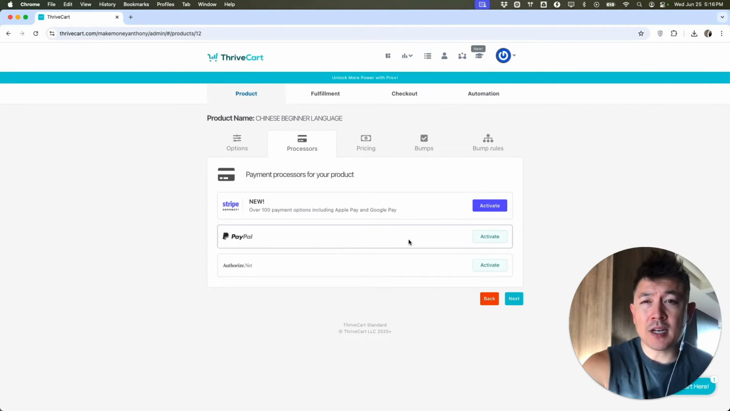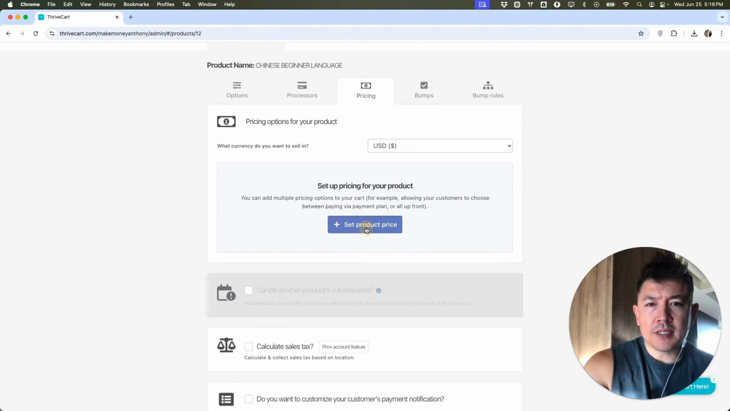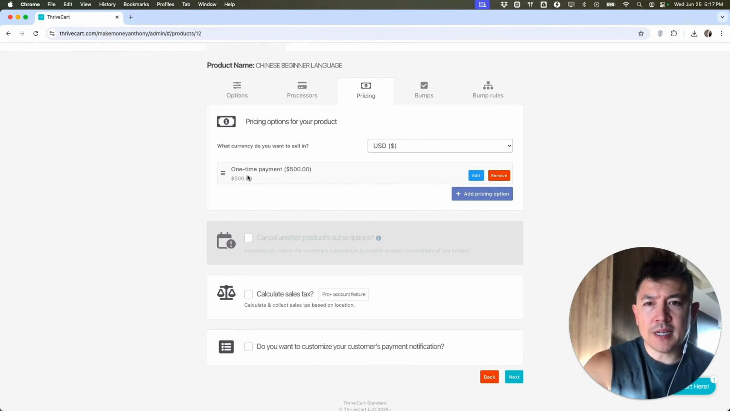This is basically so my customers can pay before they get access to my digital course. Okay, on the pricing, we're going to leave it US dollars. I'm going to click here, set product price. I'm going to do a one-time fee, and let's say that we're charging $500 for this. I'm not offering a trial period, and next, and save. Okay, so now we have it set up for $500.